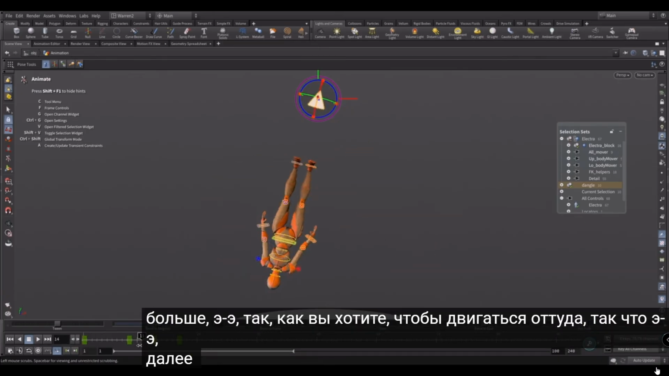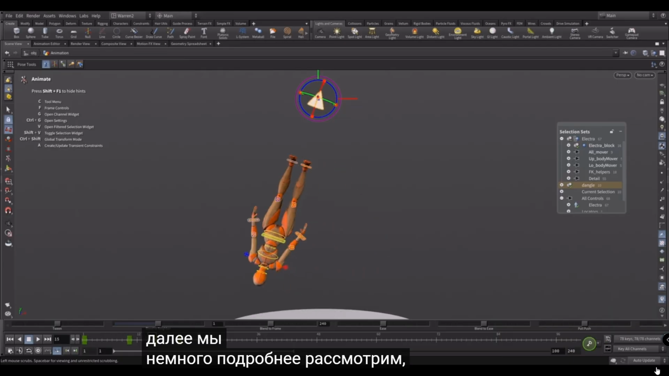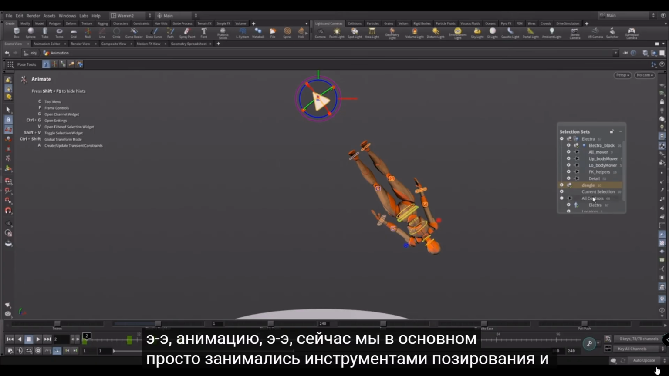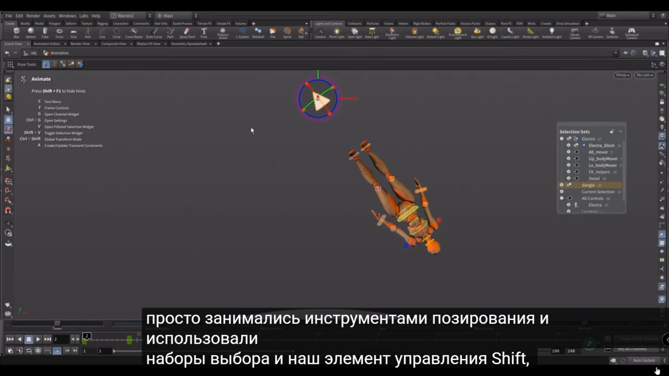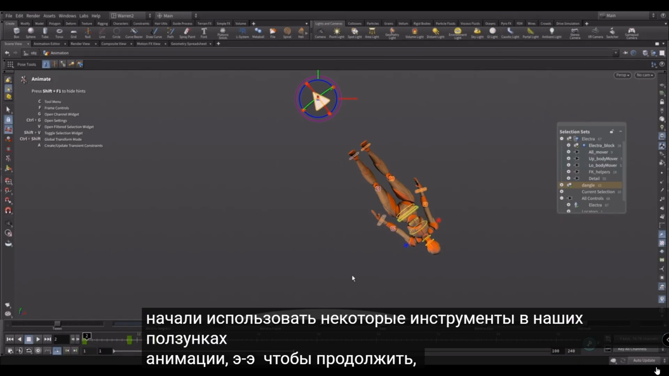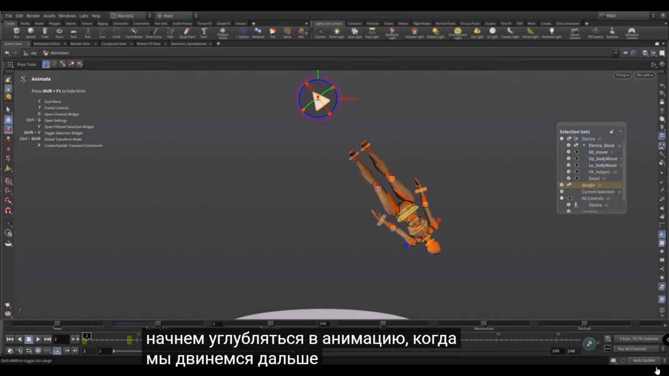So next we're going to be taking a look at a little bit more about animation. Now this has mostly just been posing tools and using the selection sets and our control shift and starting to use some tools in our animation sliders to go on. We'll start getting into more animation as we move on next.